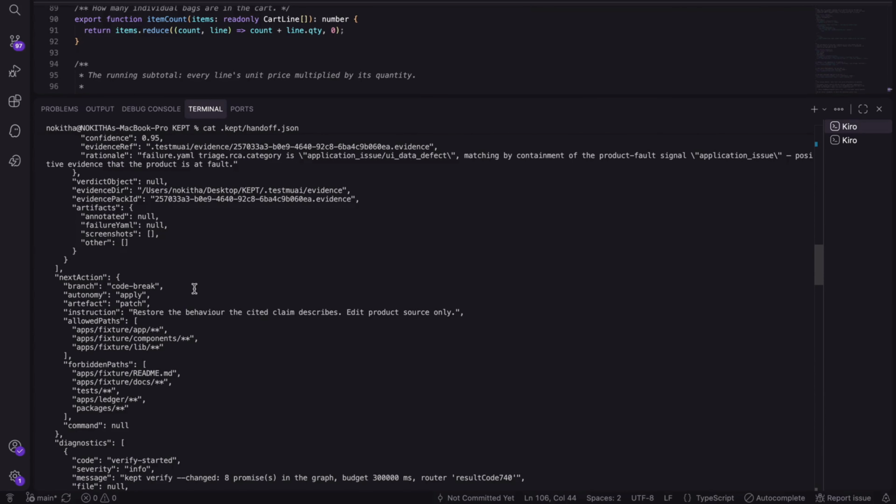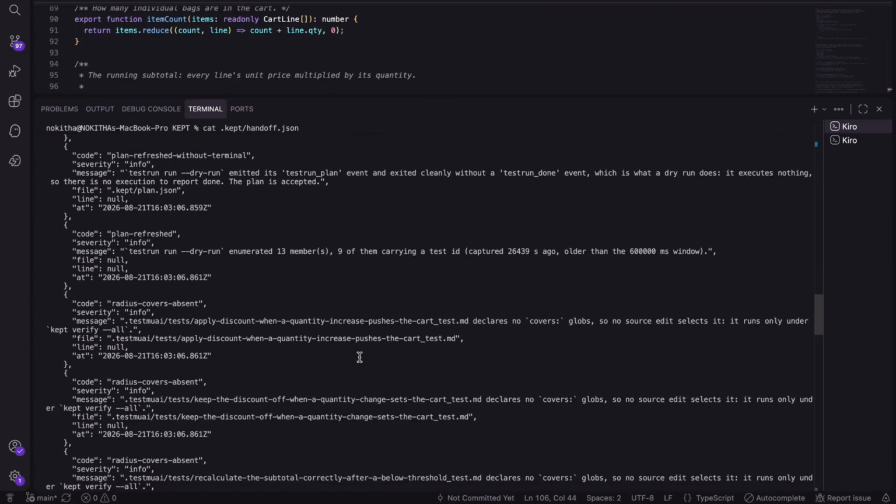Yeah. So it says code break right here, right? So the product is at fault. So the agent may fix it. Now I also want to show you what it's allowed to edit.